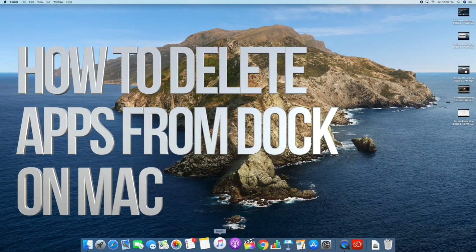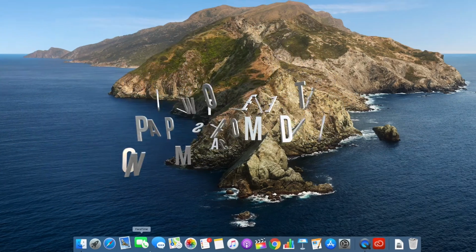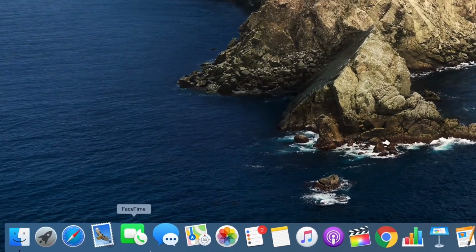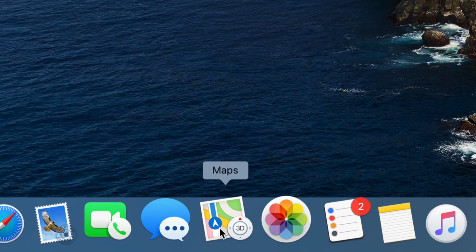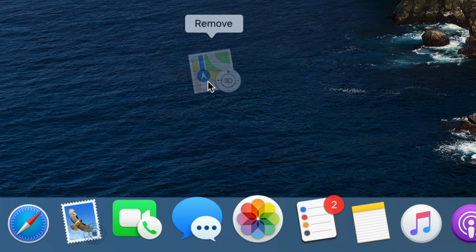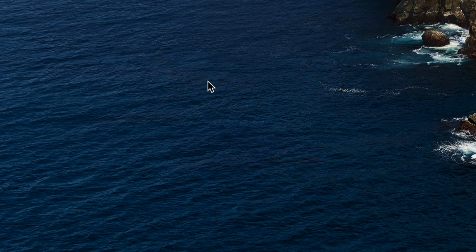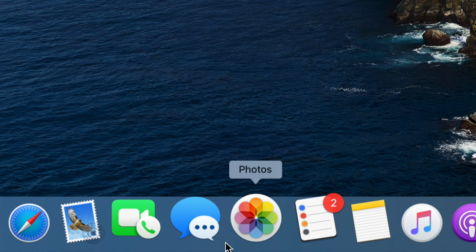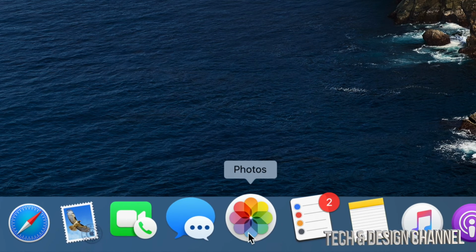If I made a mistake, if I don't want any of these apps, maybe I added too many or I have way too much, take out any app from your dock. It's pretty easy. All we have to do is just take the app, drag it up until we see the word remove, let go, and then we're done. It's no longer here. And that's how you guys can take out any app from down here in your dock.